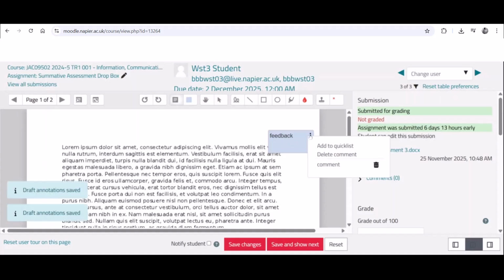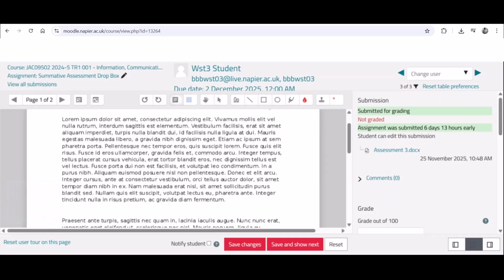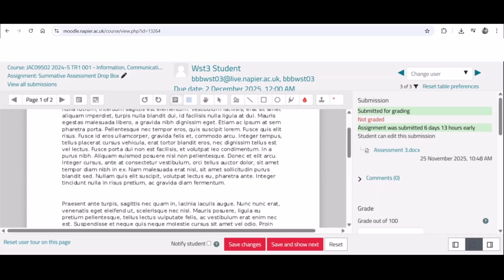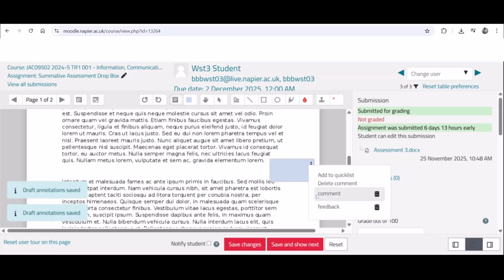So to do that, if I click on the three little dots, I can add to quick list, and then that just added that for me. So if I wanted to then add that same comment, that same feedback later on in the assignment, I can do so by clicking in, hovering over the three little dots, and then selecting it from my list of options.